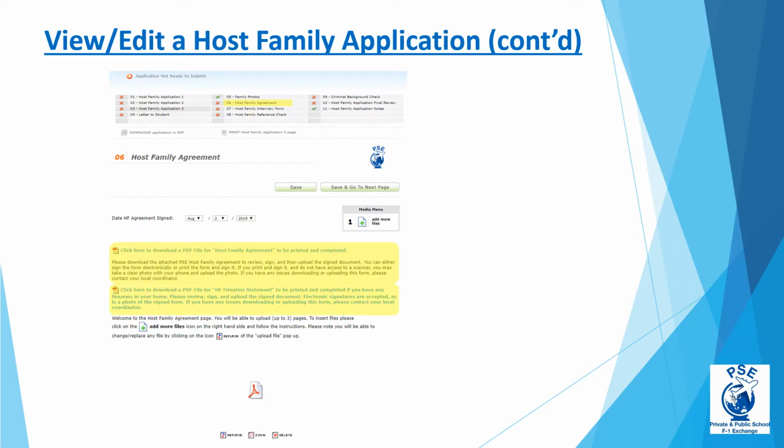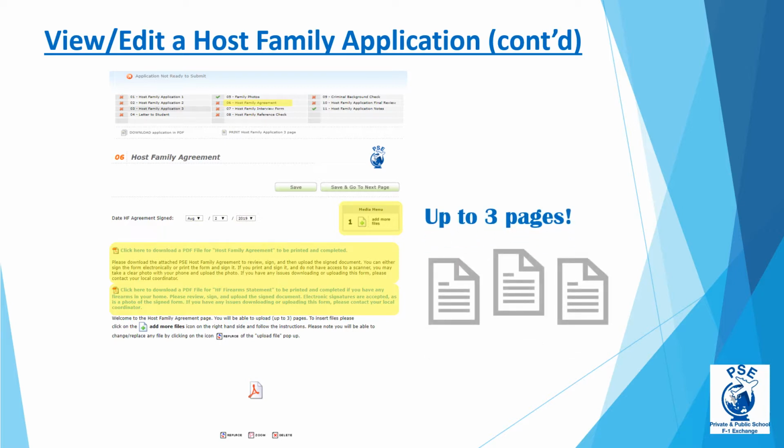The host family will also need to sign the host family firearm statement if they have any firearms in their home. To insert files, they would click on the Add More Files icon and follow the instructions. They may upload up to 3 pages.